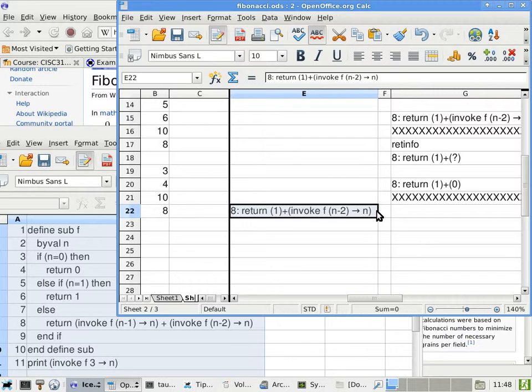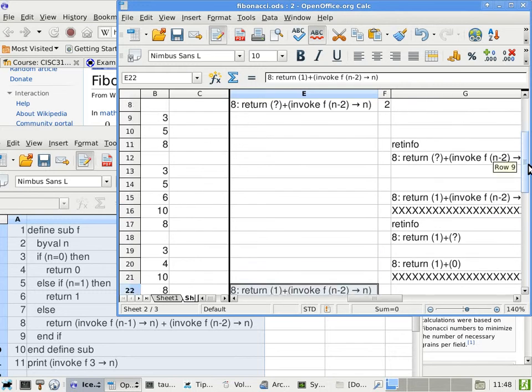Because I just copied and pasted. That's because I just do it dumbly. I just copy and paste. Whatever you had before, paste it here, replace the value of the question mark with a 1, and I'm done. I'm not taking care of invoke f n minus 2 at this point.